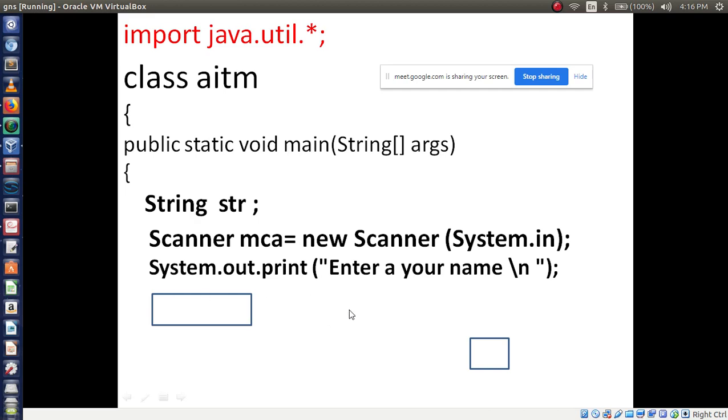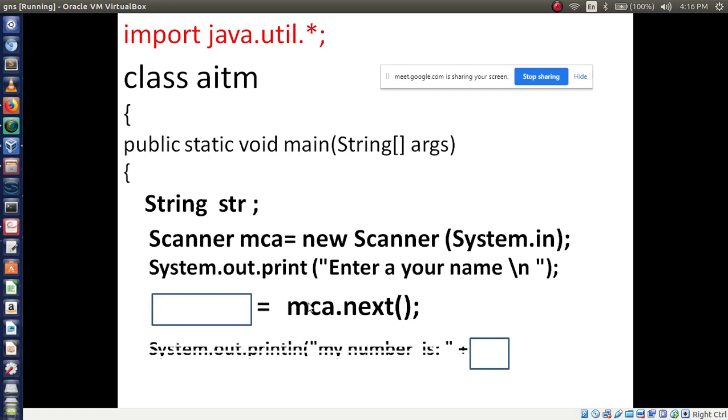Important. Next line is important. So what should I write here? Consider from the previous example. Let me know. Have you written, Lina? Previous example. Have you written? What you have written? Read. str is equal to, very good, str is equal to next line. Very good. mca dot next line. Okay, fine. So next line.